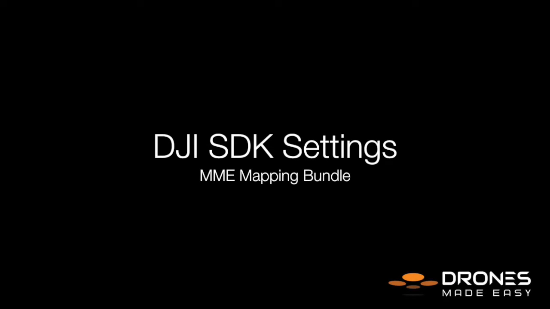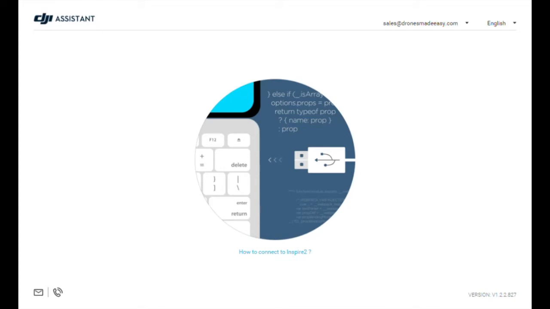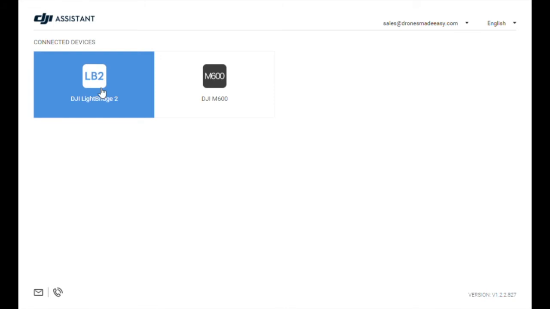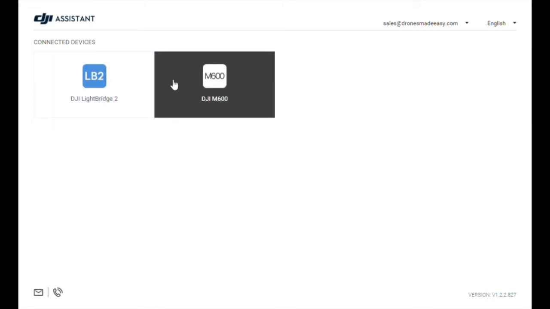For the Ninja onboard computer to communicate with the aircraft, there are two key settings in the DJI Assistant computer application. Before we can change any settings, power on your aircraft and connect it to the DJI Assistant via USB cable. Then in DJI Assistant, select your aircraft. Today I have an M600 Pro, but it should be the same regardless of aircraft type.